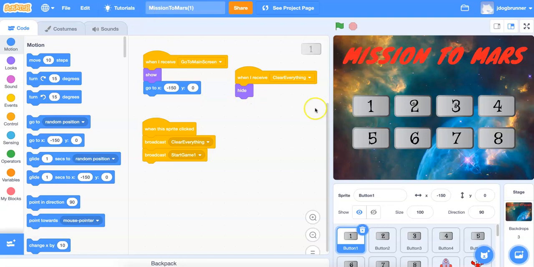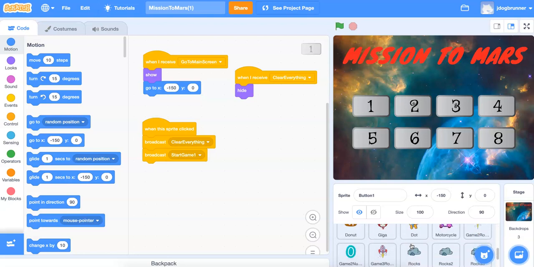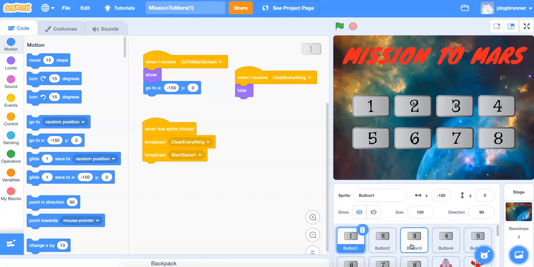Alright, coders, we're going to do game number 5 today for our Mission to Mars coding contest. By now you should see we have quite a few different sprites added and quite a bunch of code added, so this is turning into quite the complex project, but I hope you're having fun with it.